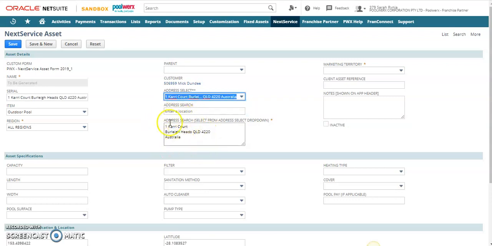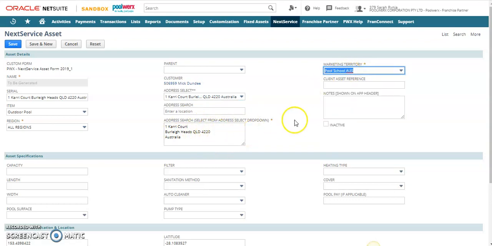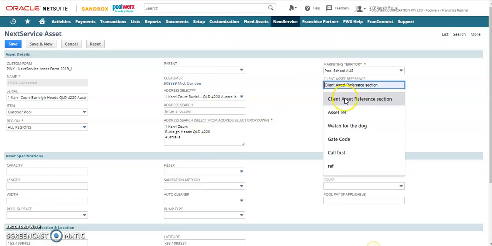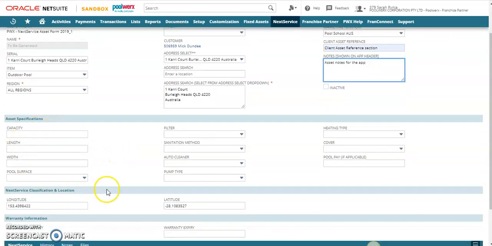Do make sure that this box has pre-populated and double check the address. Select the appropriate marketing territory that is linked with this address. There is client asset reference information here, but also some notations that your technician can easily see on the app header. It is important, if you do know the information, to fill out the asset specifications. If you don't know the information at the time of creating the job, the technician can always update these, of great value to your business for marketing capacity.